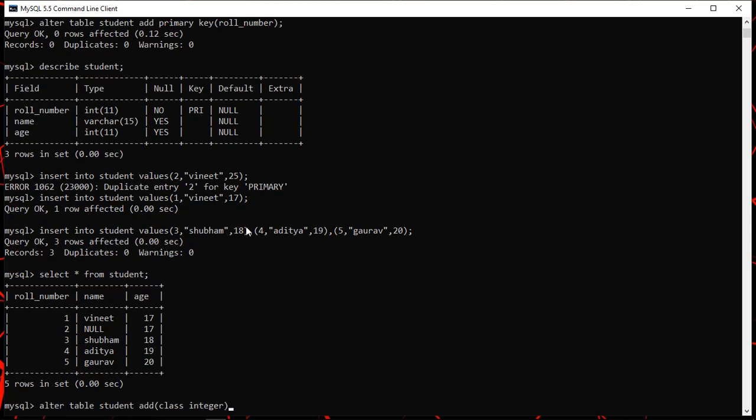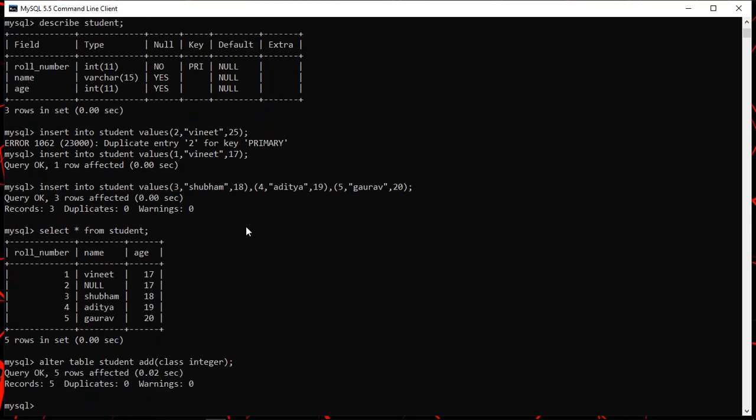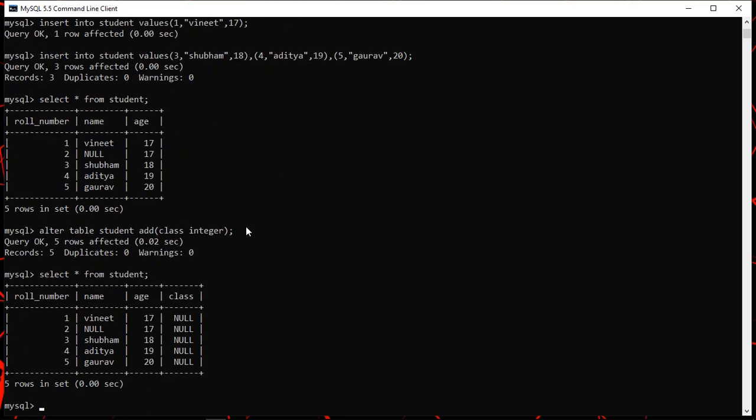Okay, followed by a semicolon, then we'll press enter, and now see, we've got a class here. Okay, now see, by default there is no problem, it will insert null records. You can check also. Select asterisk from student, here you go. In the class column you are seeing that all the entries are null because we haven't provided any particular value. Okay, but if we want a particular default value to be inserted, we can do that.